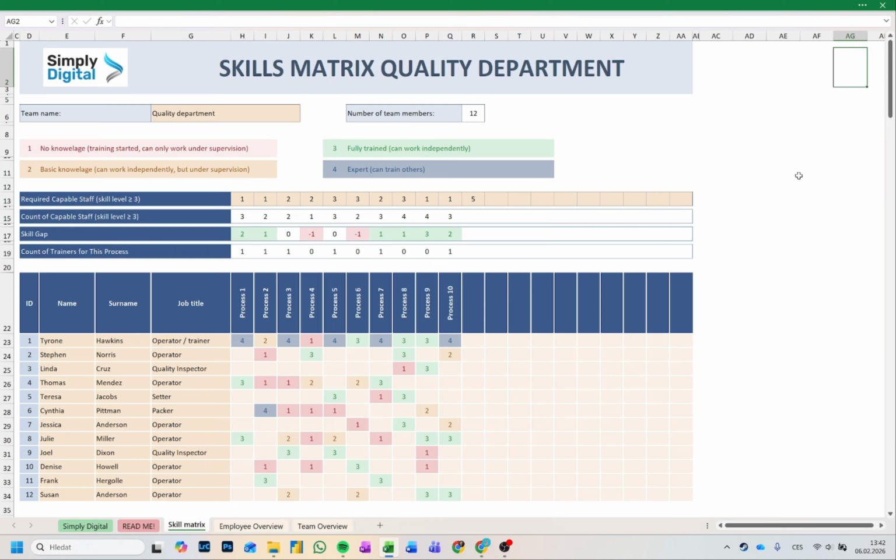Hello and welcome. In today's video, I would like to introduce SkillMetrics, an Excel template designed for use in both small and large companies. This Excel template will help you maintain an overview of workplace trainings while providing graphical evaluation that can be used as reports or printed for your team notice board.